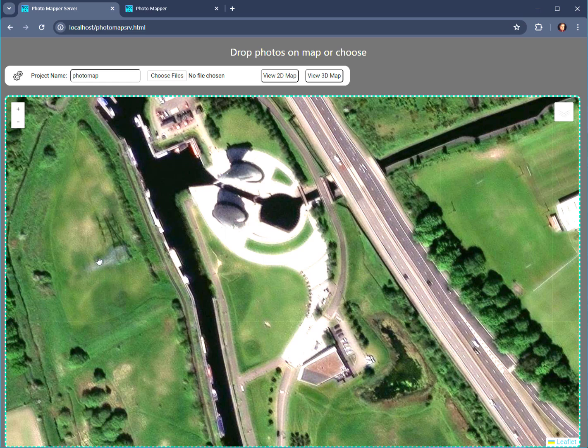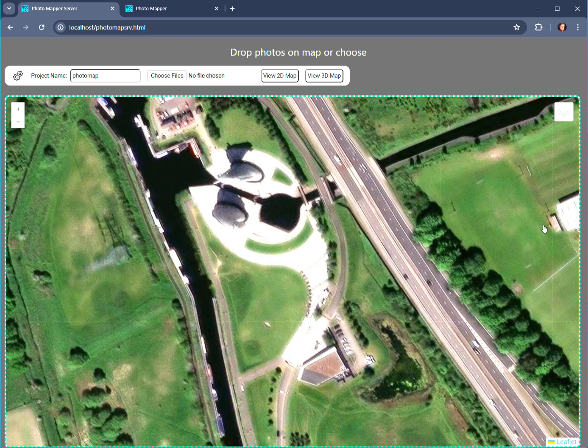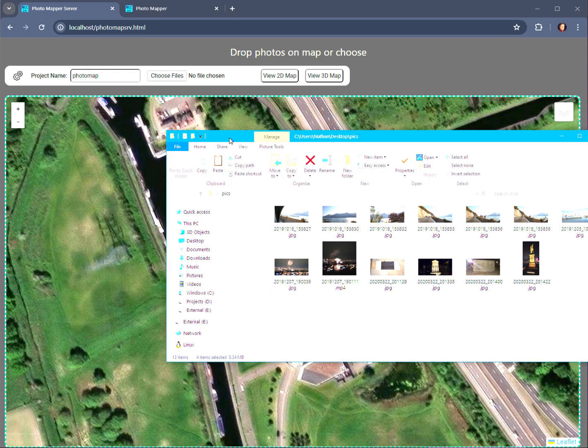This is Nathan Cruz, and in this short video, I'm going to demonstrate my new Photo Mapper server version application. Server version meaning that we have a directory for our project that's stored on the server, and we're going to be able to drag and drop photos onto this map, whether it's the 2D or the 3D map. And we're going to map these geospatially located photographs.